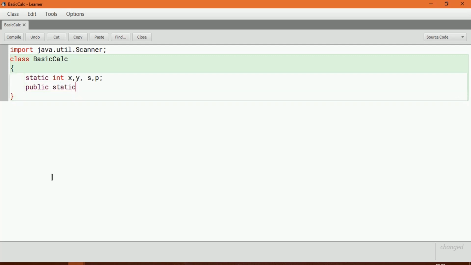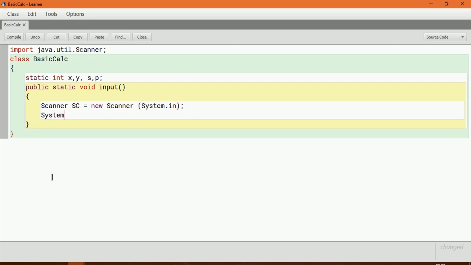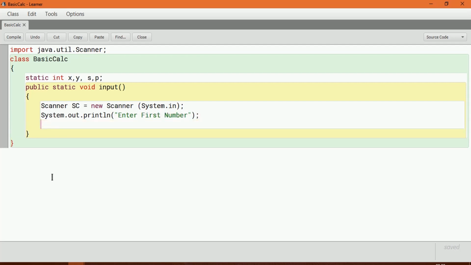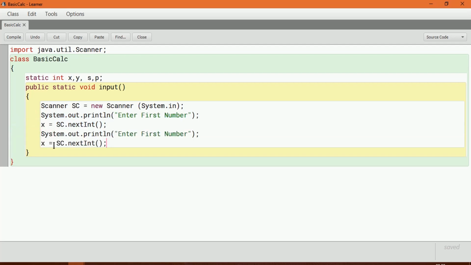So now we can declare the method public static void input of IQ. So I will take input for x and y. Scanner sc is equal to new Scanner of System.in. System.out.println of, I say, enter first number. For that I take x is equal to sc dot nextInt. Then again I need to take the second number. I copy and paste it here. I make this as y and then this as second number.